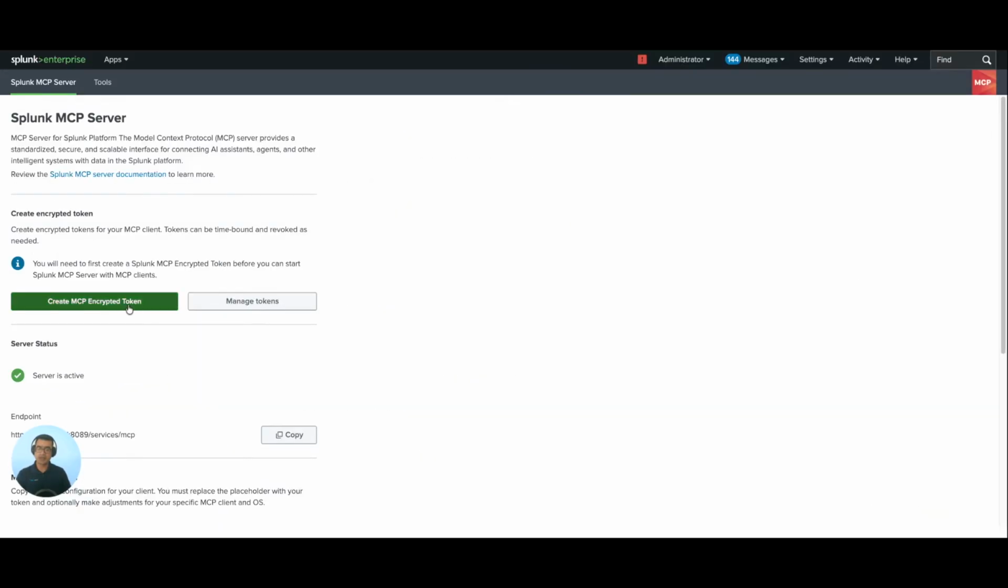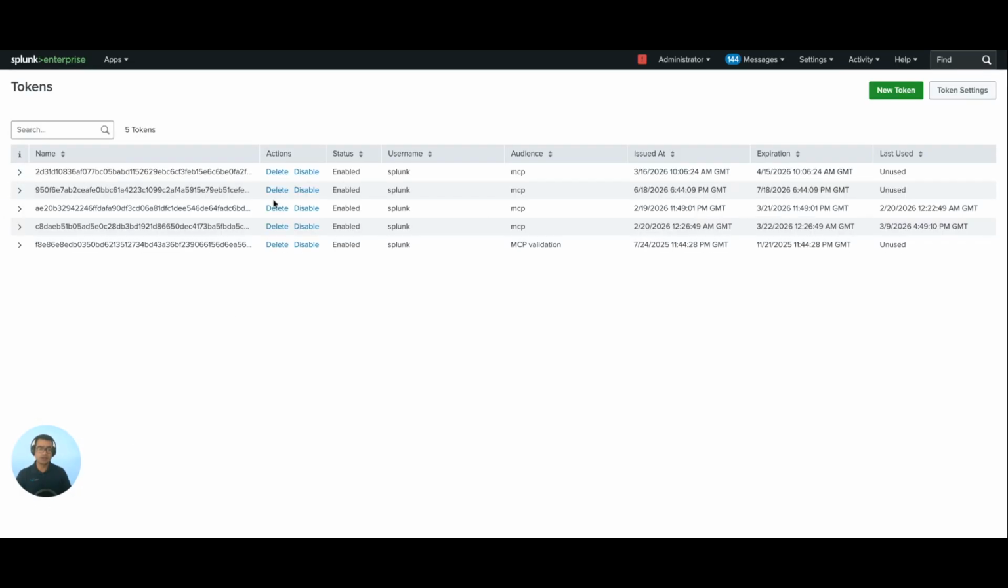And here I'm going to say create MCP encrypted token, or I can hit manage token. So let me show you manage token, because just a moment before I created a MCP encrypted token, but you see the issued at and expiration, 6/18 and 7/18, pretty much same time. So by default, if you don't provide any expiration date, it is only valid for 30 days. All right, what we can do, I'm going to go ahead and delete this because I want something which is way longer than 30 days.